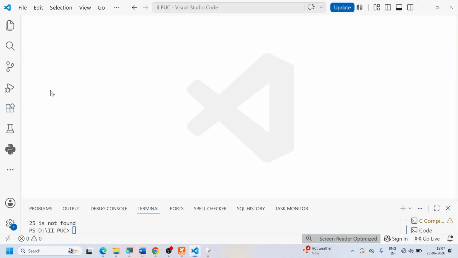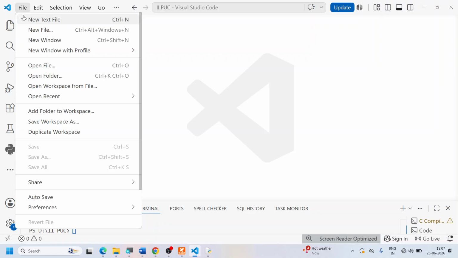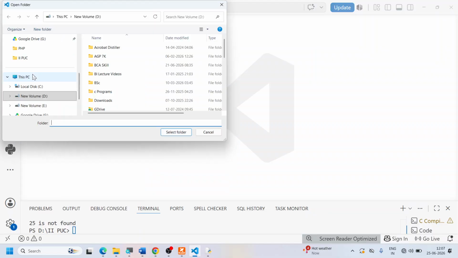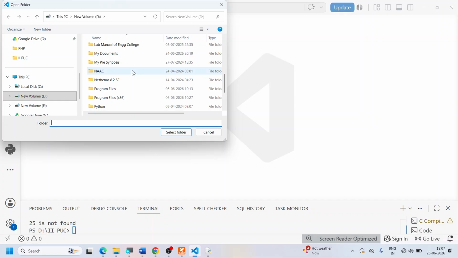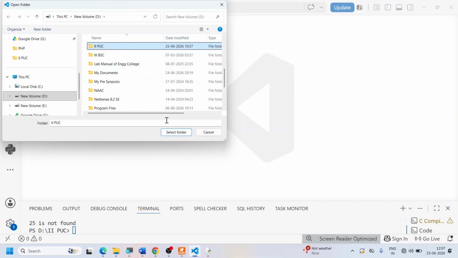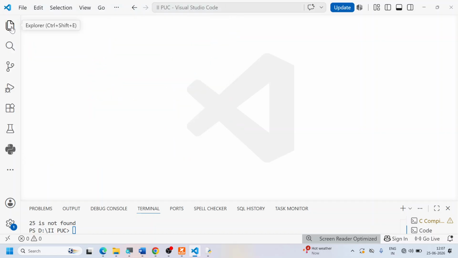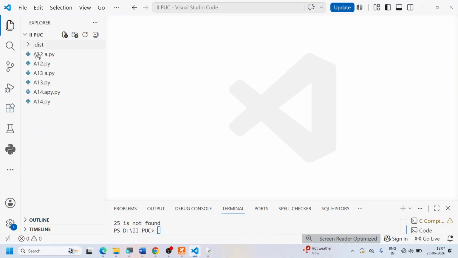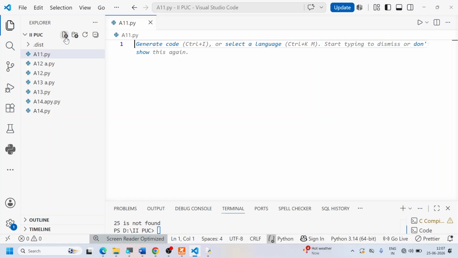If you are using VS Code, then go to File and open the folder where you want to save the file, and I'm going to save it in the second PUC folder. So I will select the second PUC and click on Explorer here, and you notice all my programs are available over here. You can just click on this plus sign and open a new file. So I'm going to click here to create a new file. Now I'm going to call it a11.py for Python, and I'm going to press enter.